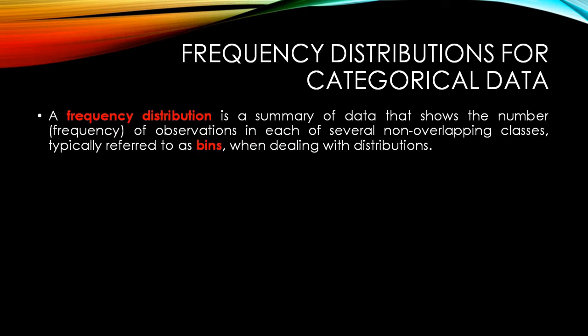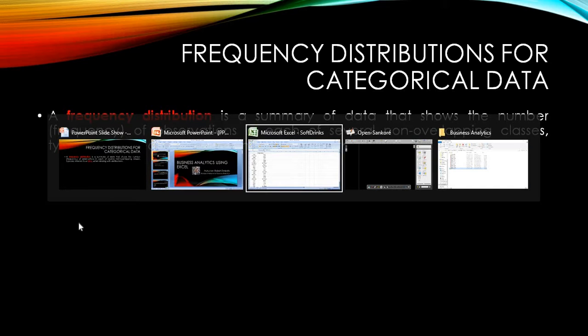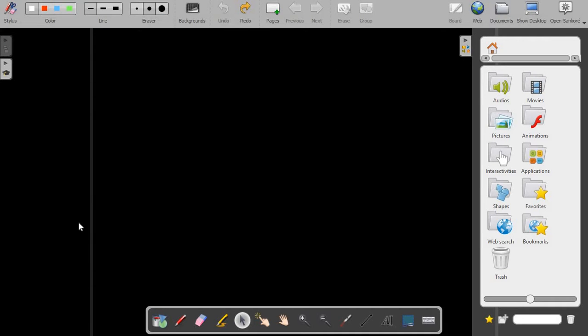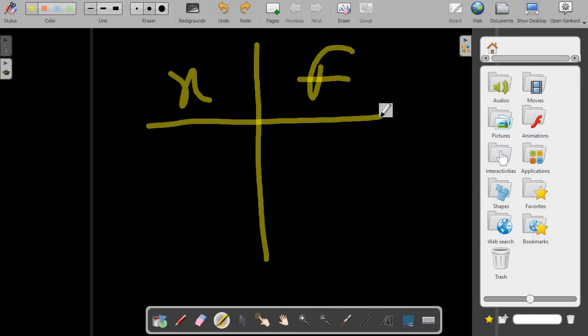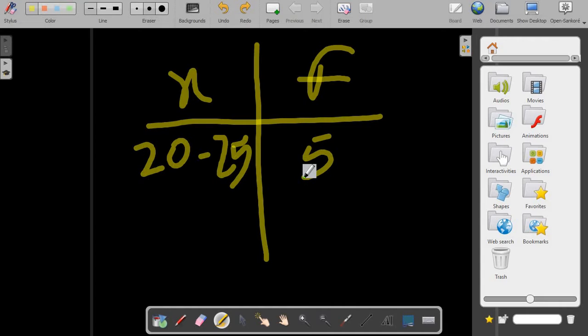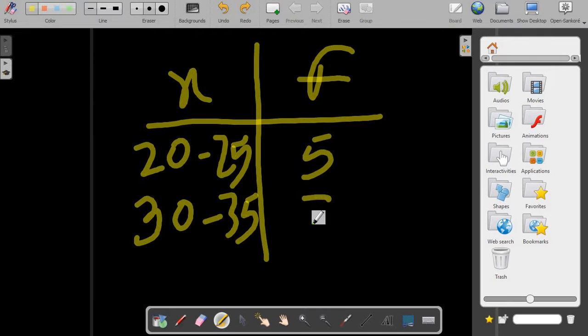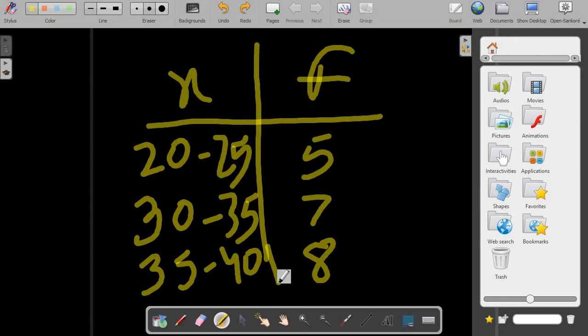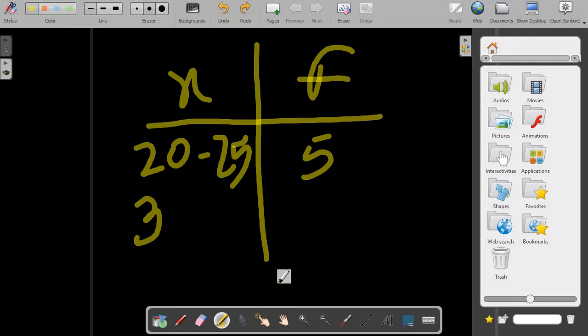During your childhood you must have done something of this sort. Let me show you what it could be like. You used to have something called X and something called F, frequency. You used to create a frequency table like this. Someone scoring between 20 to 25, there are 5 students. This is the frequency. Someone scoring between 30 to 35, you have 7 students. 35 to 40, you have 8 students. This is what we call a frequency distribution table. This is quite simple, you can easily understand.